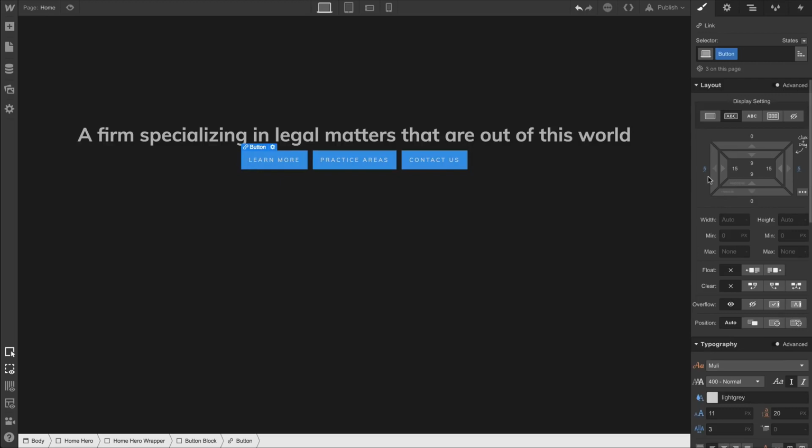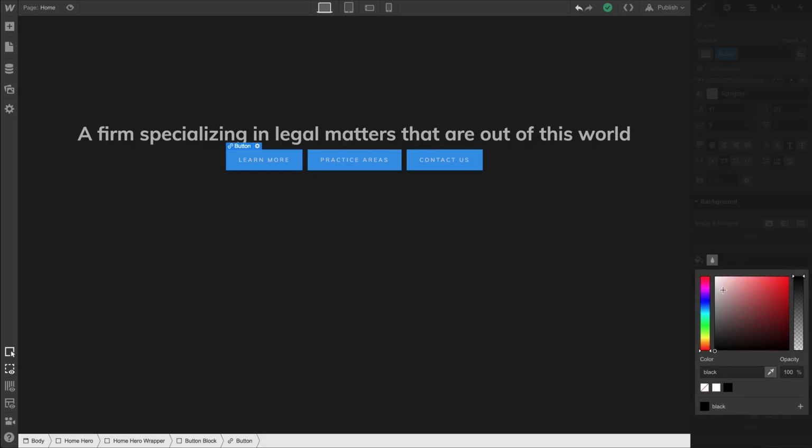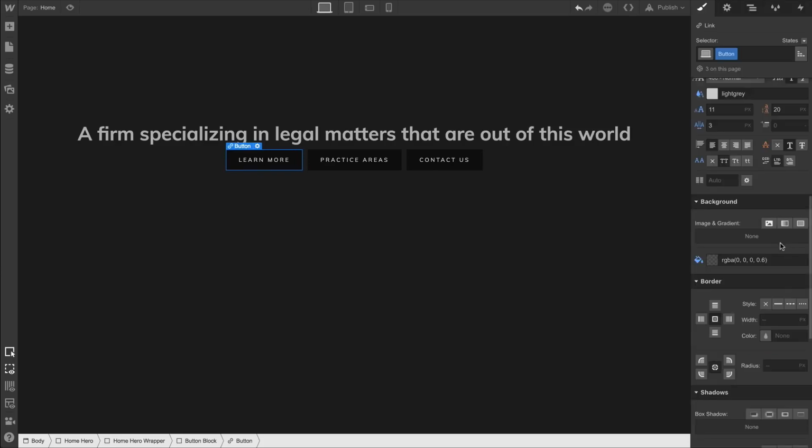And we could do the same thing for padding, adjust the space on the inside. In this case, we're adjusting the top and bottom padding, and now we're adjusting the left and right padding. Again, holding Option or Alt to adjust opposing sides at the same time. Let's make a change to the background color. And we can choose black for now. We can also make adjustments to opacity, bring it down to about 60% here.